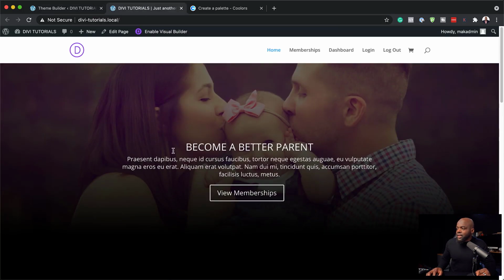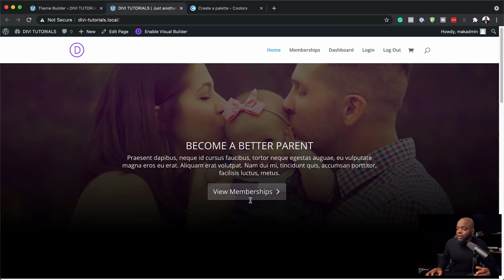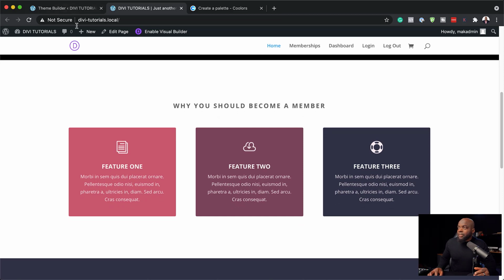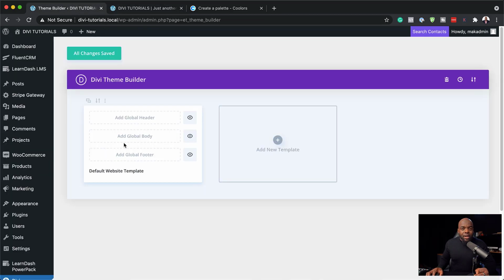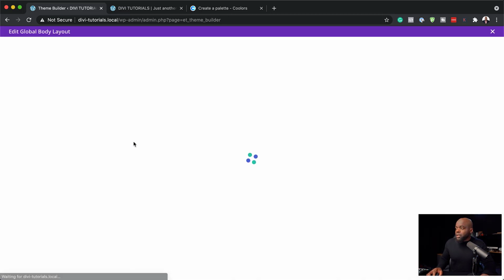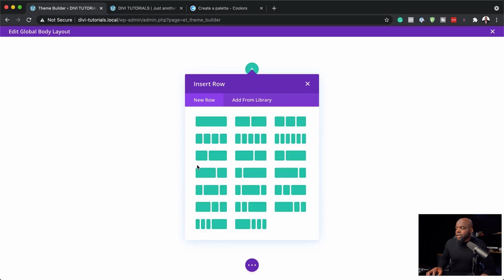So you can see here, these are the default fonts that we have on our website. But if you were to come over here now and add a global body, what happens is you are going to apply a template which will have consistent fonts throughout the whole website. Let me show you quickly how that works. So if I were to come over here and build global body, I'm going to build this from scratch.